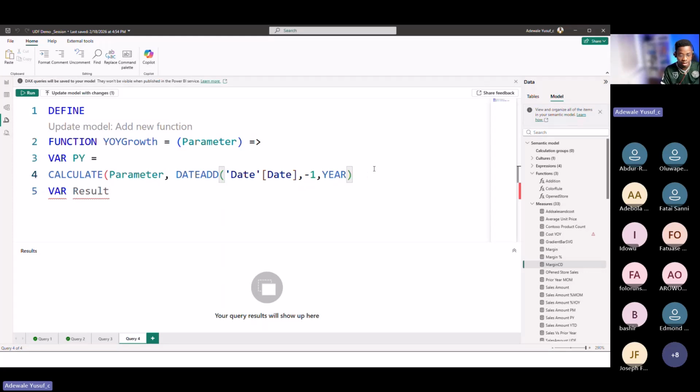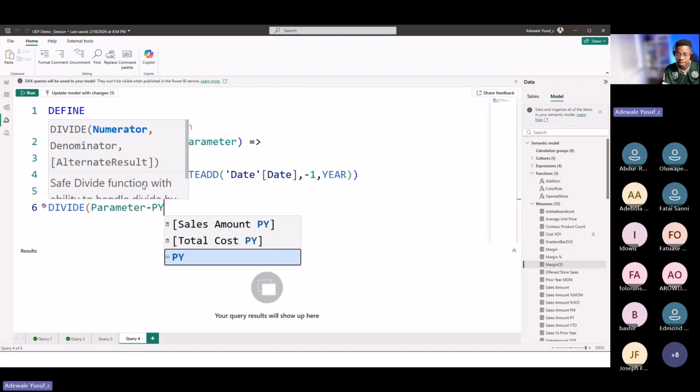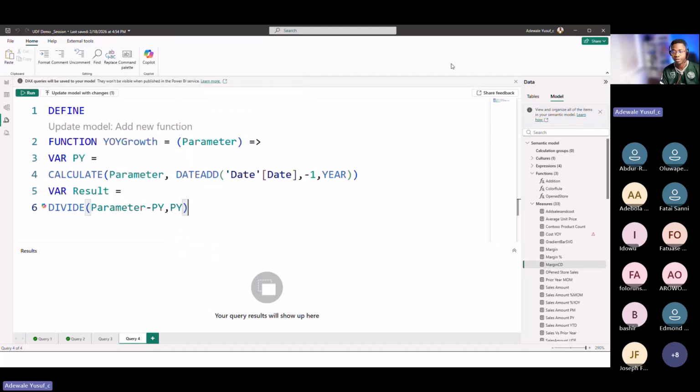I think I'm missing a bracket here. That's why this is showing error. Yeah. So result, what do I want the result to do? I just want to divide. So divide my parameter. I can just easily use that parameter minus the PY, and then comma PY. That should give me the variance that I'm looking for. Right. So the variable should return this.